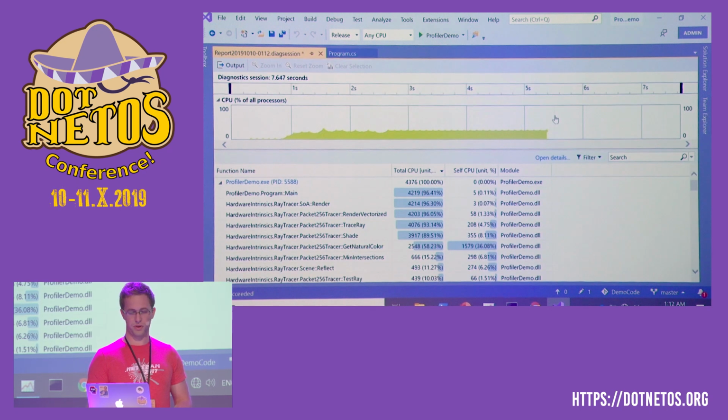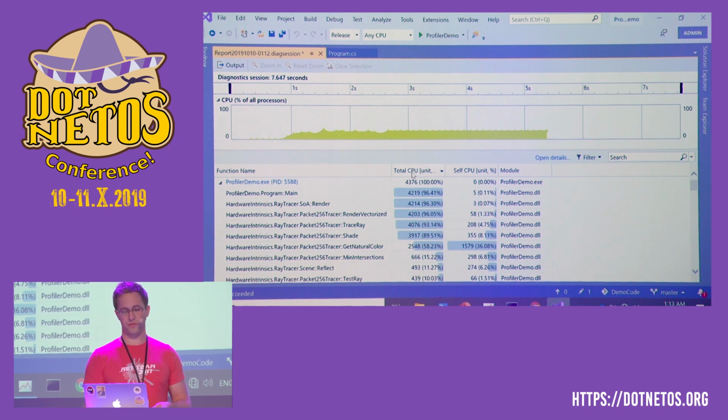And now we are done. We can see that it was running for something around 5 seconds. And we can see the first screen. So first, two very important things: total CPU time and self-CPU time.